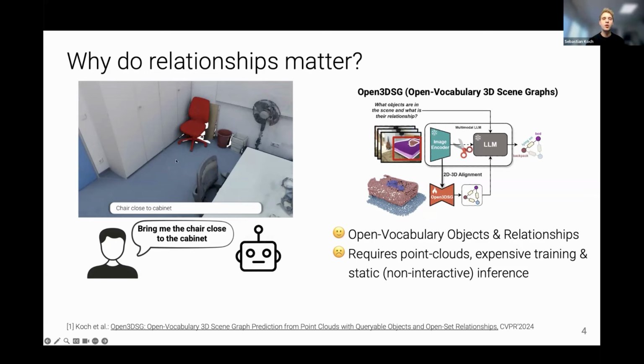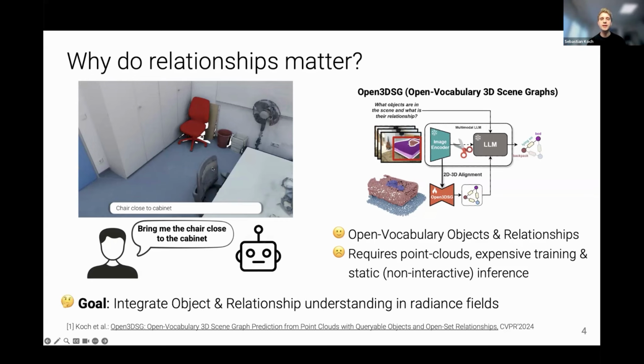Therefore, the goal of this paper that we are proposing here is to propose a feature field that encodes not only objects, but also their relationships, similar to what we've seen from 3D scene graphs, but a method that is only learned from 2D images and is similarly interactive as feature field approaches such as LERF.